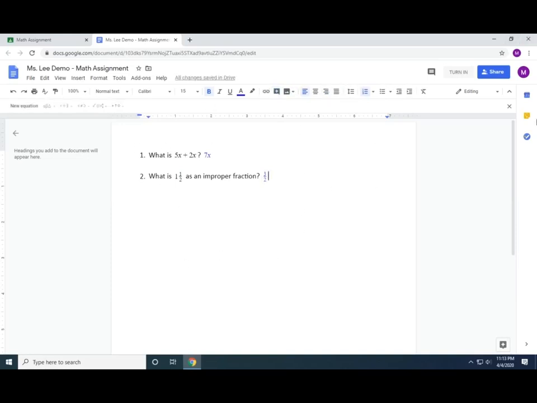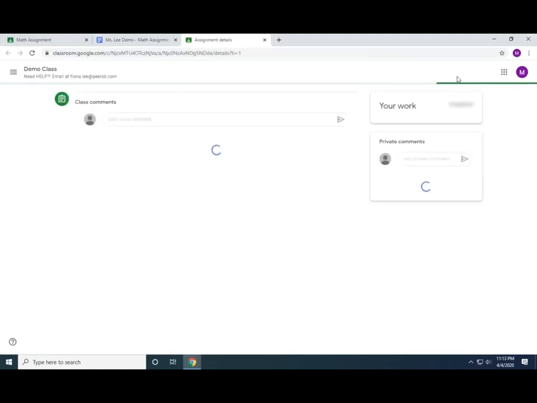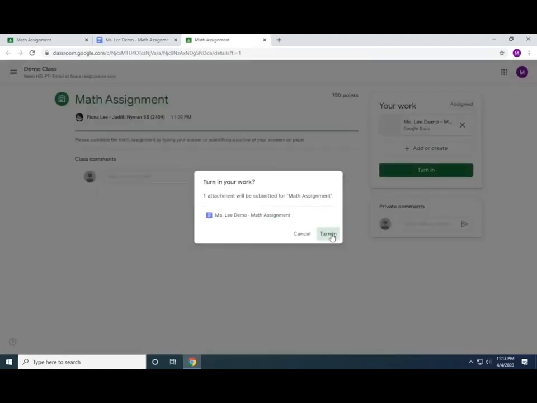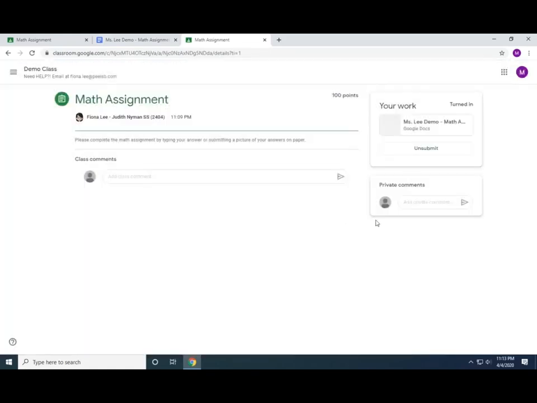And once you're done, go to the top right corner and click Turn in. That will automatically turn your assignment in. You're going to confirm that you're turning it in. So that's one way to turn your assignment in, by typing in your math answers.